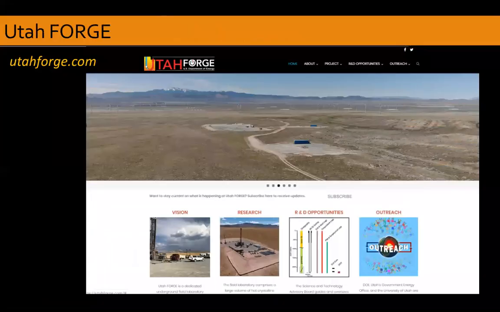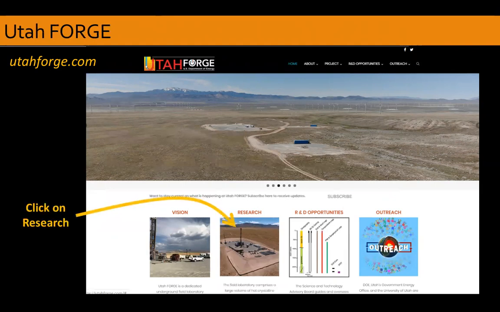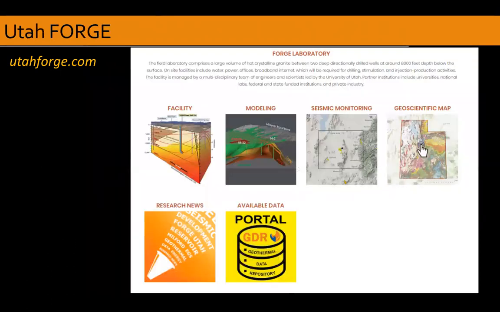Let's start with the website. This is the home page, which is the access point for information about JTAHFORGE. There's a lot of information on this website, so please take time to explore it. But for information on research findings, follow the orange arrow and click on the research link. That takes you to this page, where there are 6 additional links to various types of information, datasets, and apps.